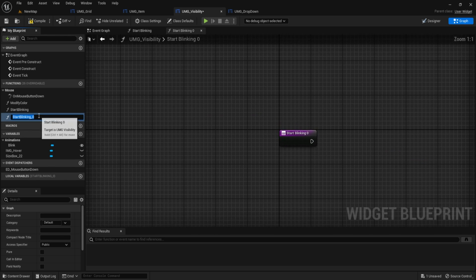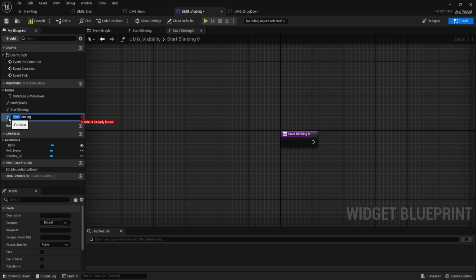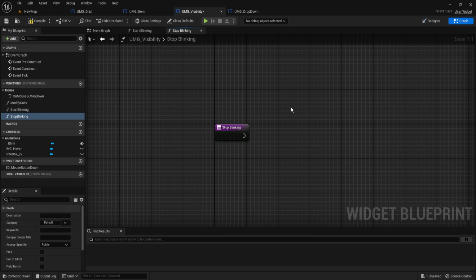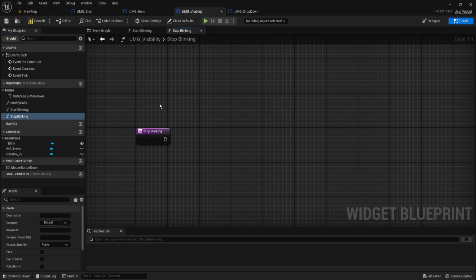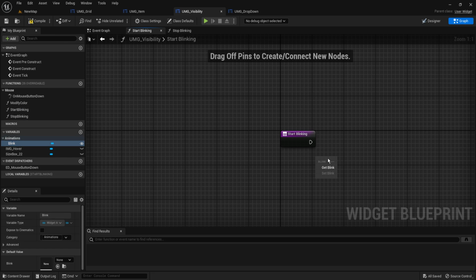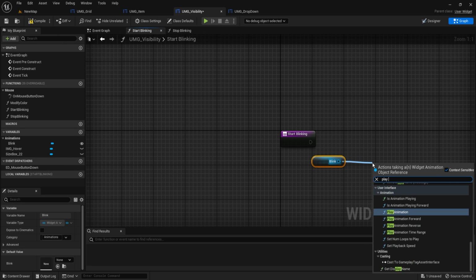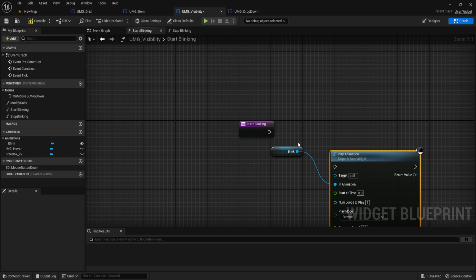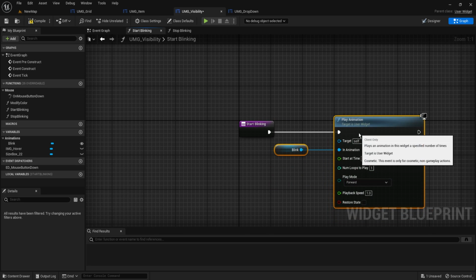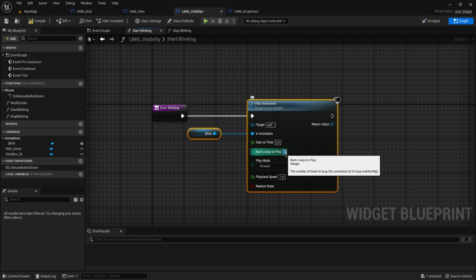Then we want a function that says start blinking, and another one that says stop blinking. These are very simple. In start, we get a reference to blink. We say play animation. And we want to make sure that it is looping. So to do that, we set the number of loops to 0.